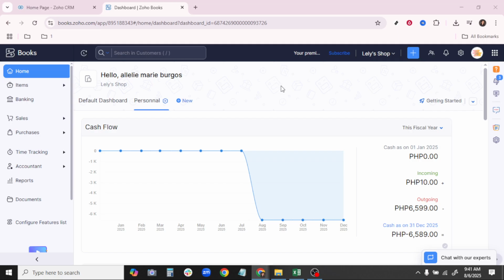Once you're here, the next step is to locate the settings icon. This can usually be found in the top right corner. Clicking this icon will open a drop-down menu that contains various customization options for your account.